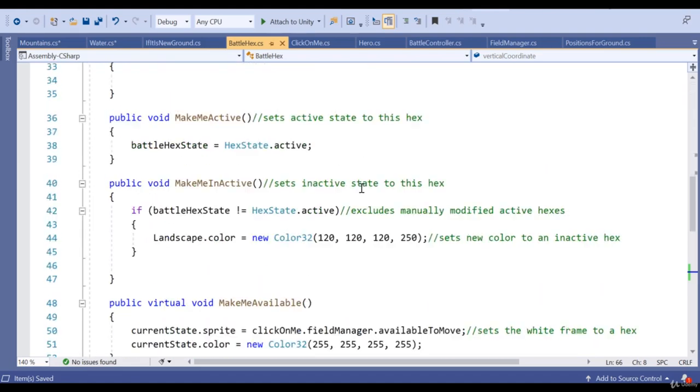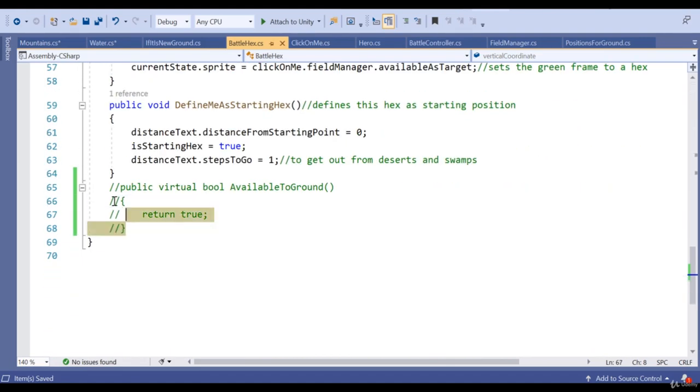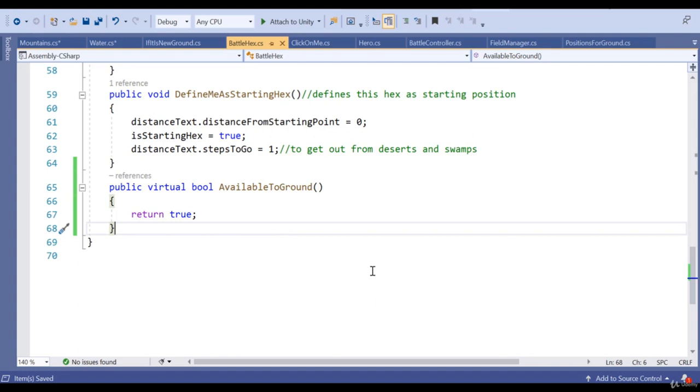Open the battle hex script. Mountains and water are derived from the battle hex class. Well, I can use boolean to define if a hex is available for ground regiments or not, but I will use a method instead. Let's practice inheritance this time. I have created a method that returns boolean.